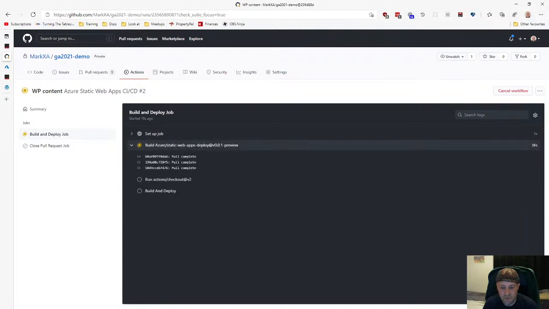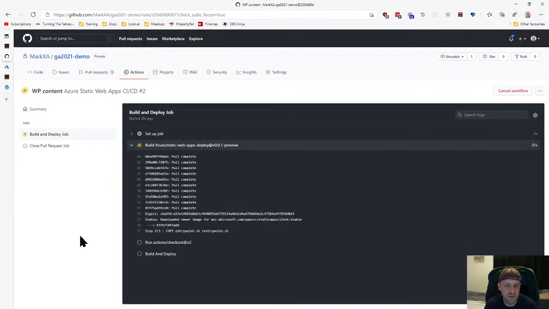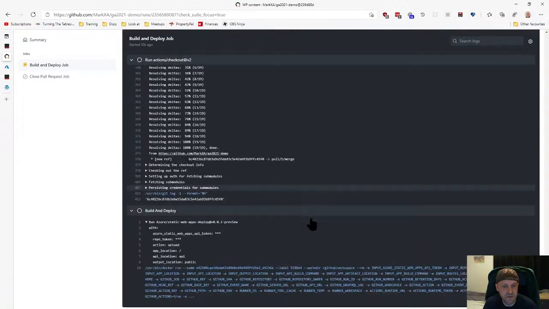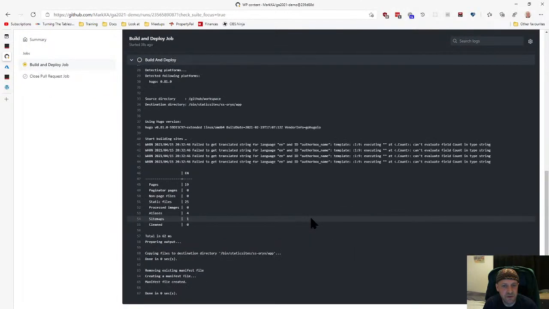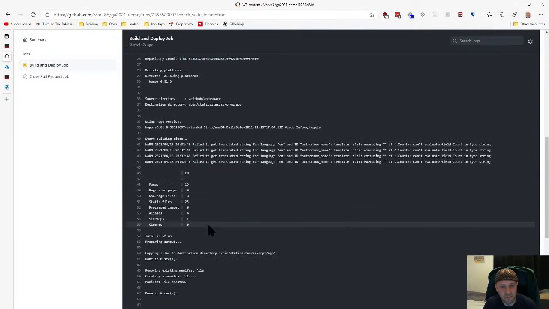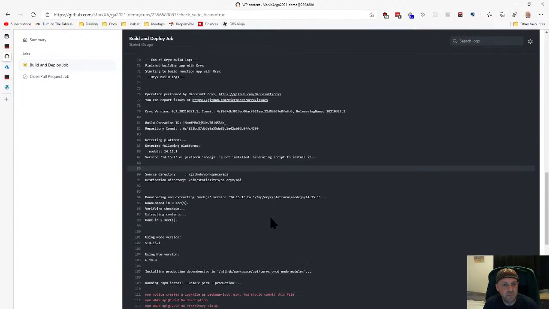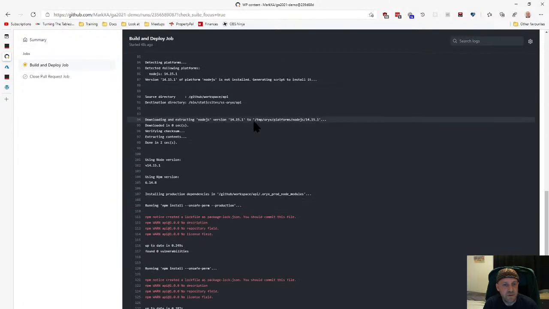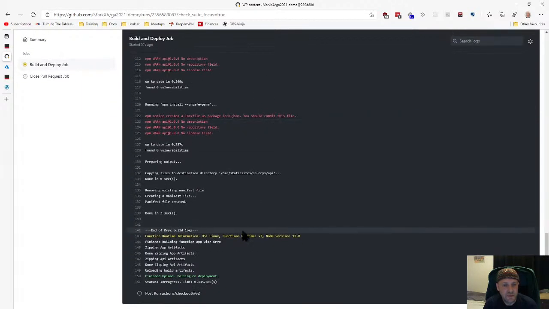So we'll have to wait a short while here. See, this time we can actually watch a bit of what it's doing. So it's pulling down the static web apps Docker container from the Microsoft Container Registry, so to do the build and deploy. Then you can see, if you saw that earlier, that's the Hugo output there. It's building it using Oryx, pushing it away. Zipping and deploying.